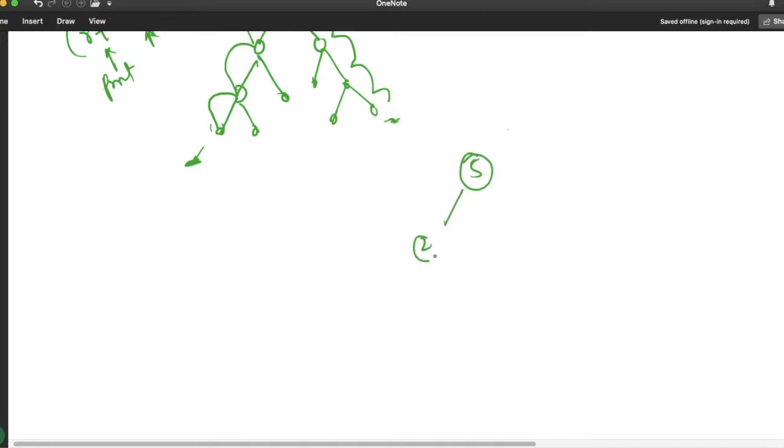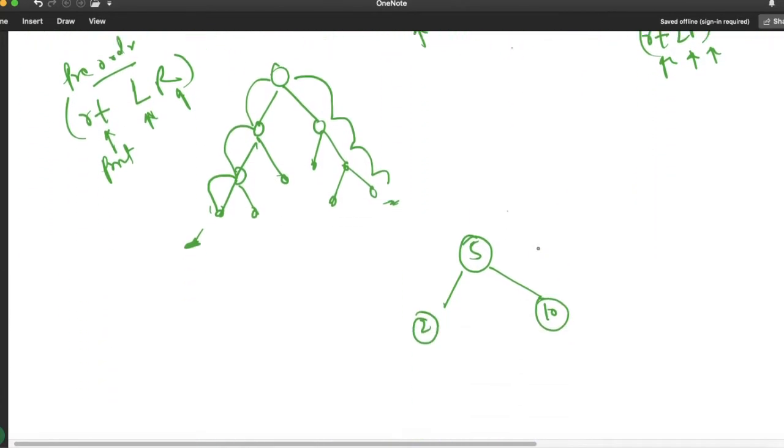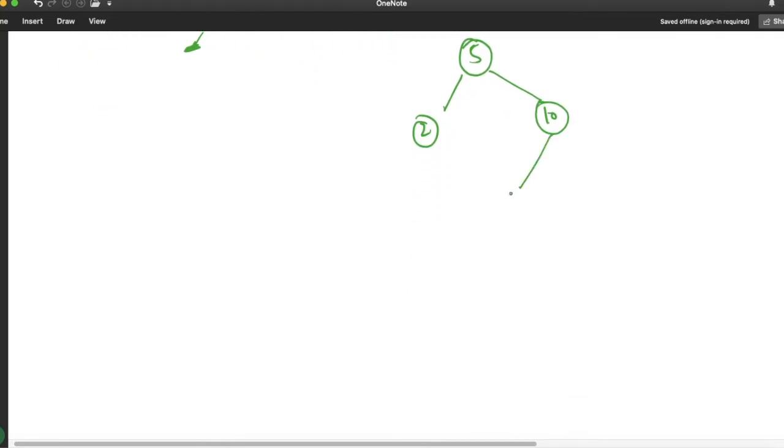Five, 2, 10, we have 7, 6, 8, and then we had 15, 20 and 30.